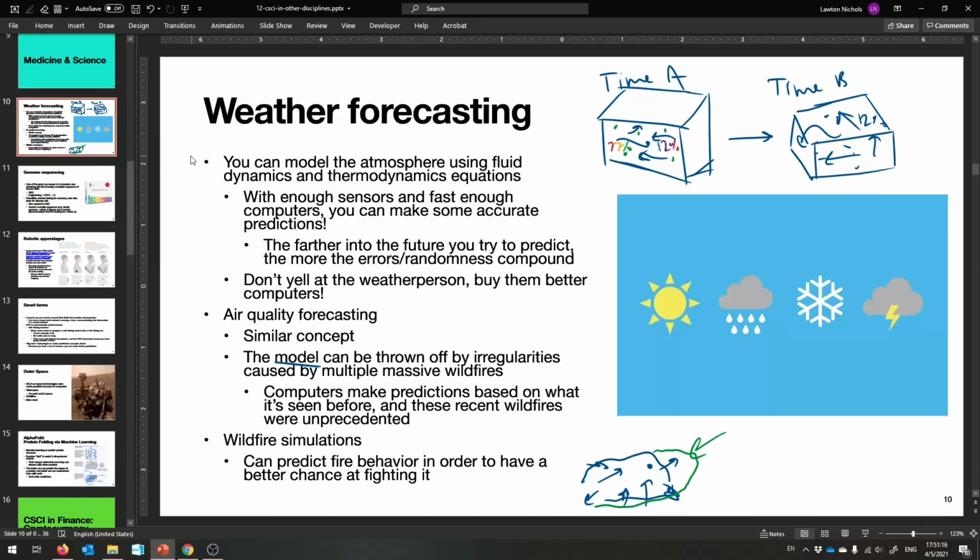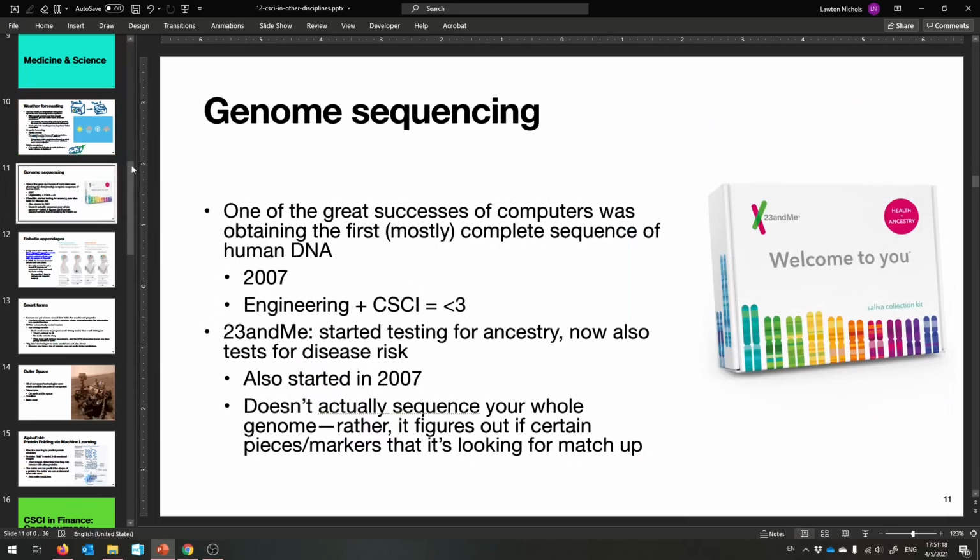I quite enjoyed these little topics here. So let's go to another. Genome sequencing. Again, a relatively recent thing to want to do, to sequence a genome, right? So computers had a strong part to play in this process.